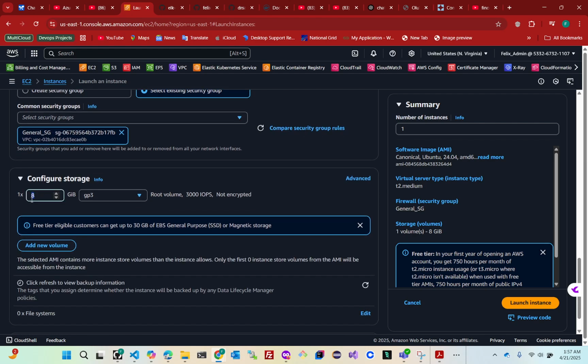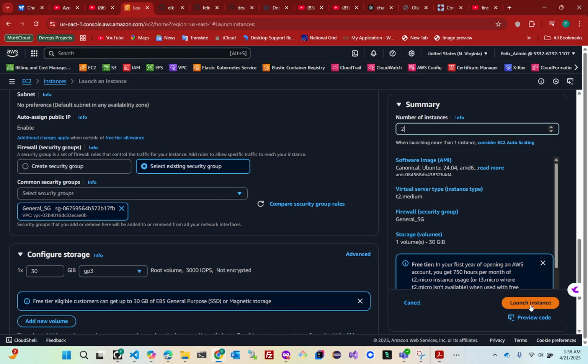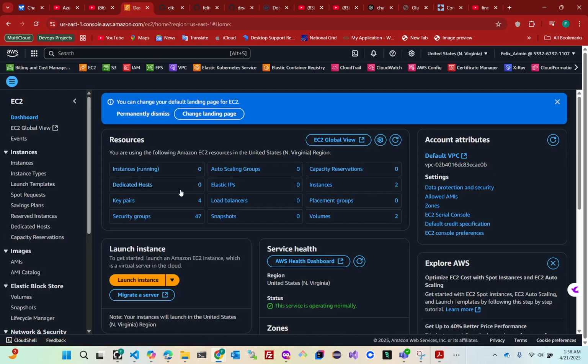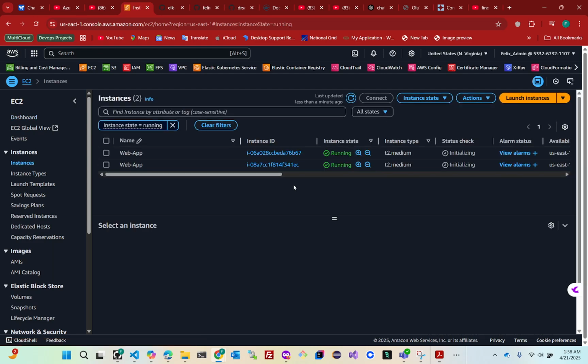I'm going to give this one 30 gig, and I'm going to increase the number of instances here to 2. So I will launch the instance. The instance is being launched now. Let us go onto our instances, our EC2, running. I will close this and refresh it. So we have 2 web apps running now.